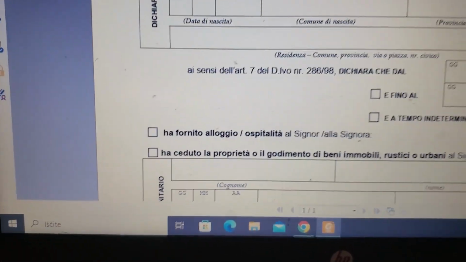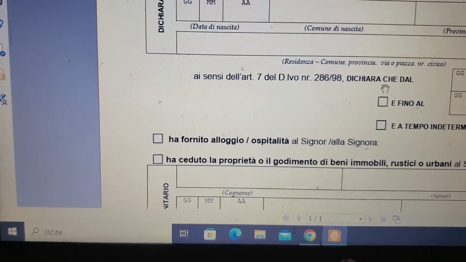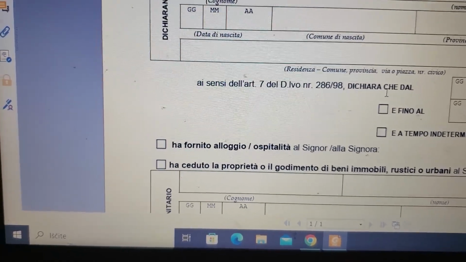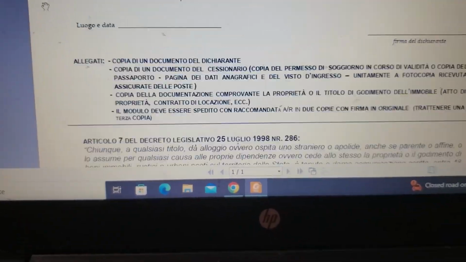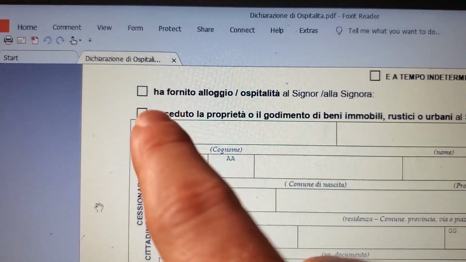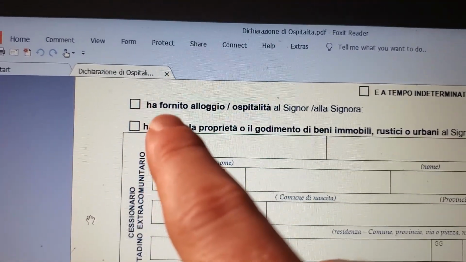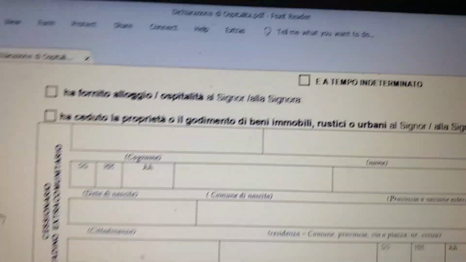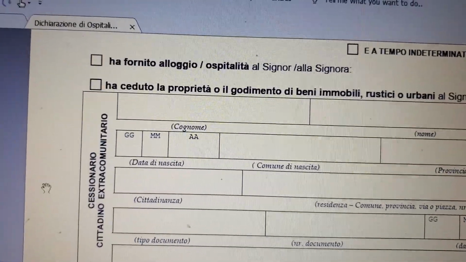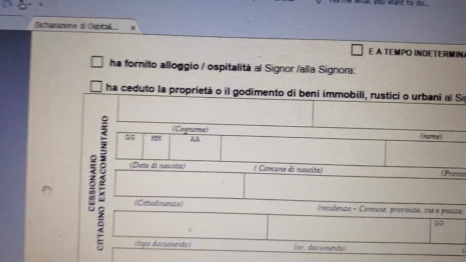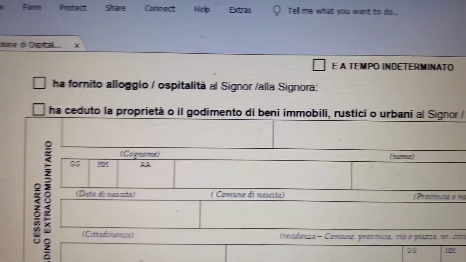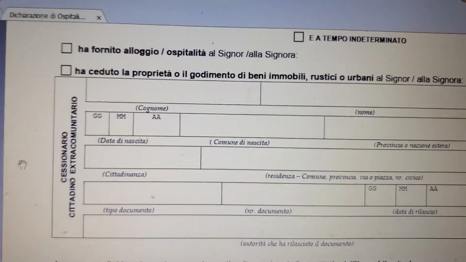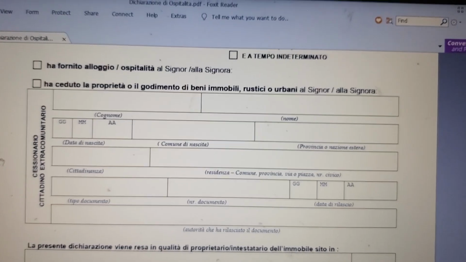Then they will check alloggio, the person that's hosting you. My host checked this box, the top one, ho fornito alloggio, ospitalità. I'm not really sure what the other one, immobile, means. You can use Google Translate, I'm sorry. And then you just put all your info in here.